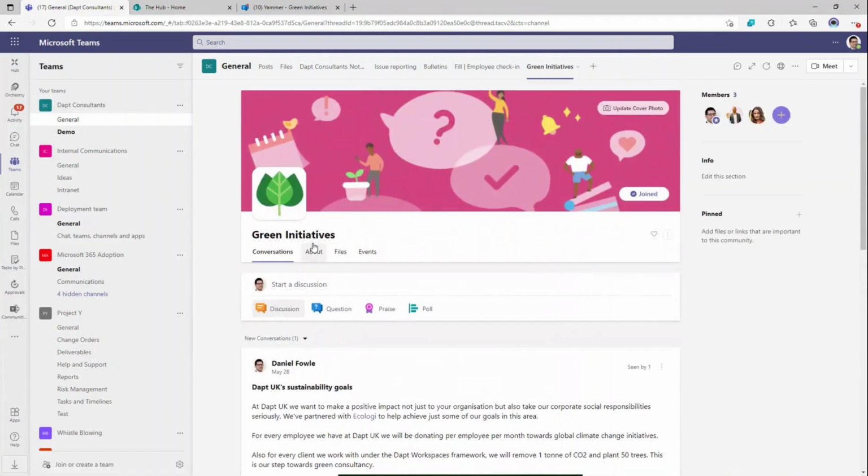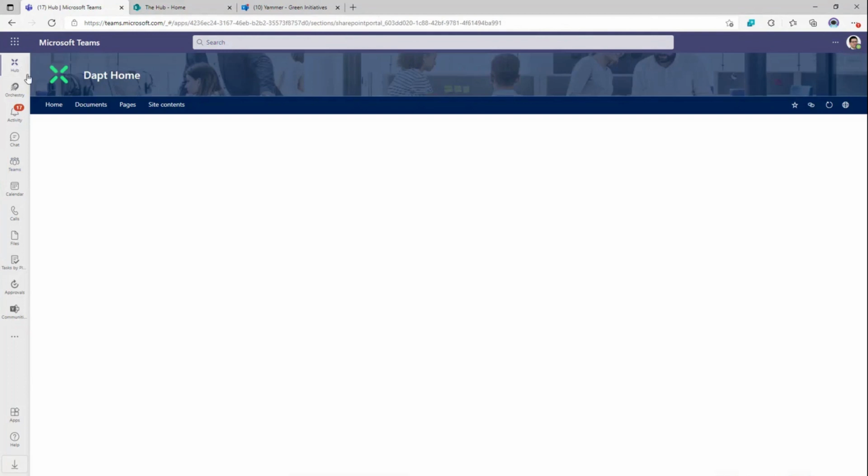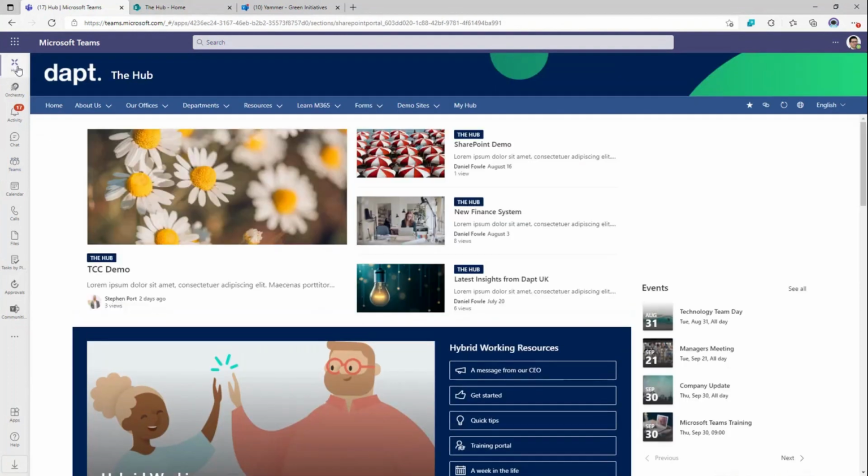This green initiatives is quite an important thing for our business, and we want it to be an open conversation. We want people to get involved and everyone in the business to come up with good ideas to help us be better for the environment. So what I'd actually like to do is integrate this with our intranet as well. So if I click on the hub over here, we've actually integrated our intranet with our Teams client, so you can now embed your intranets directly within Teams.